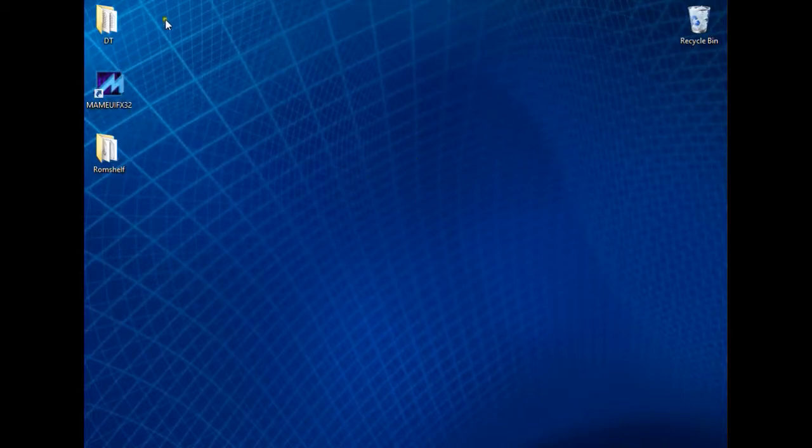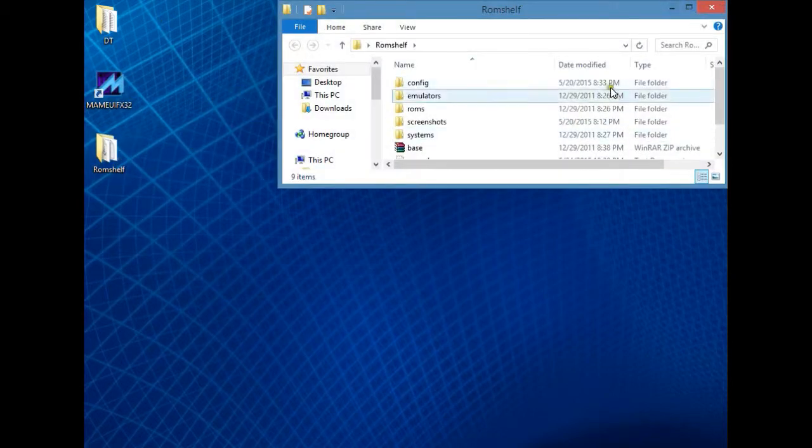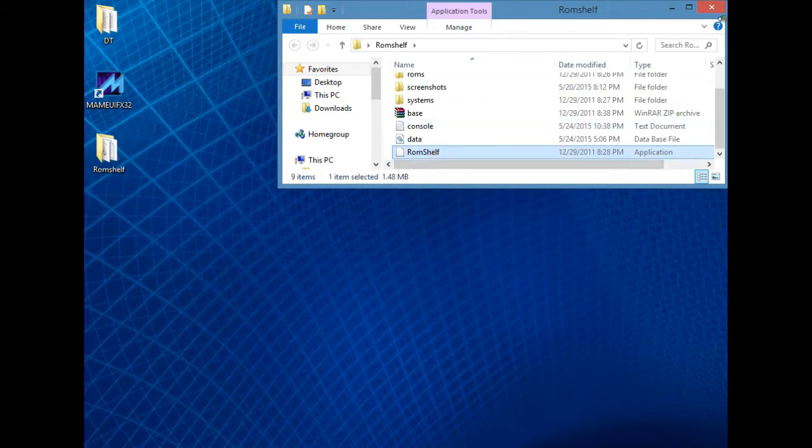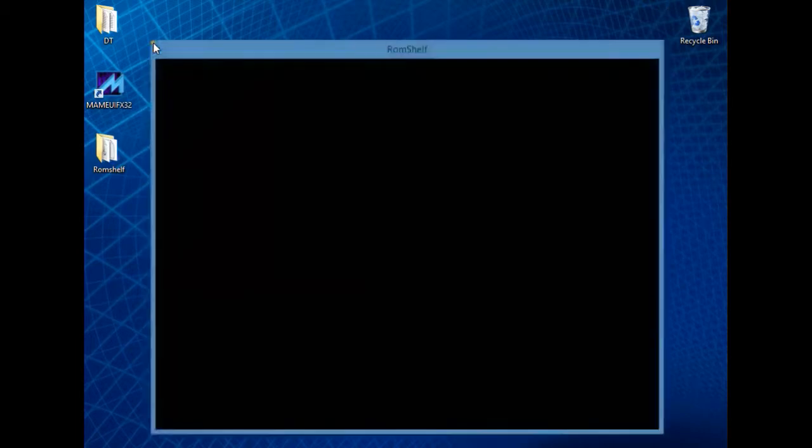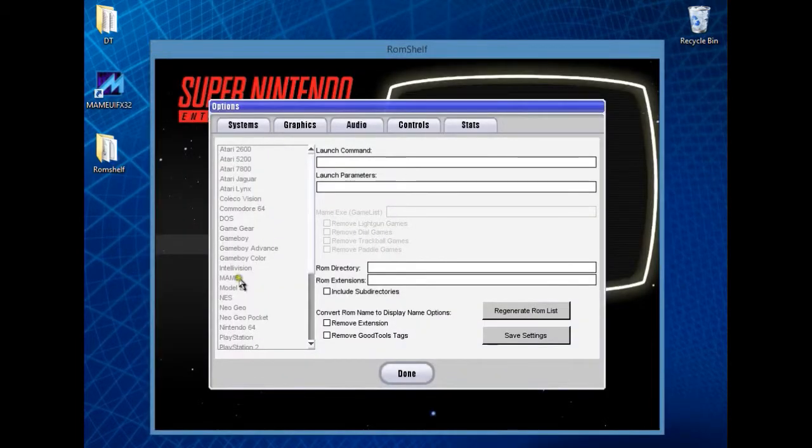In this tutorial I'm going to be showing you how to get MAME to work with Romshelf. So first off, go ahead and open up your Romshelf. This one seems to be causing quite a bit of confusion on the forums, but it's actually quite simple. So it should be a pretty quick video. So go ahead and click on your MAME.